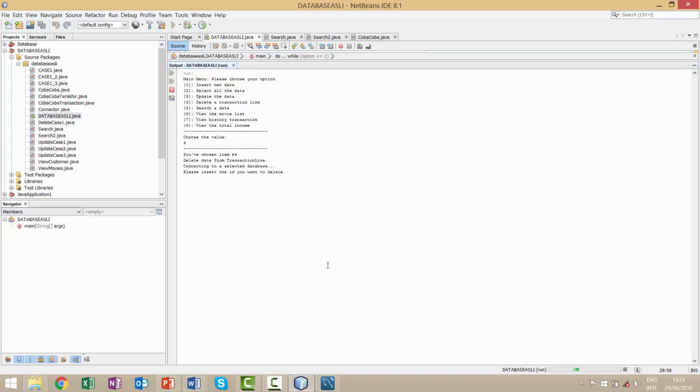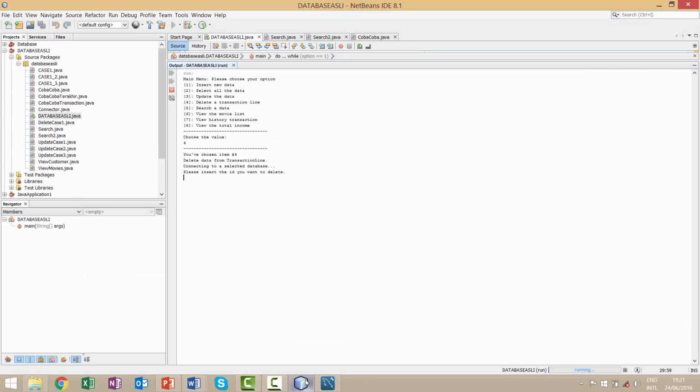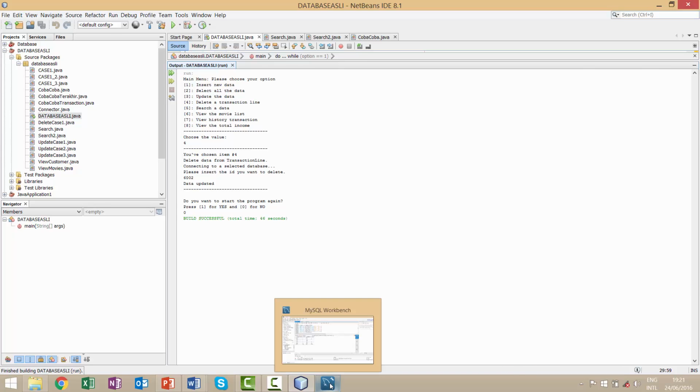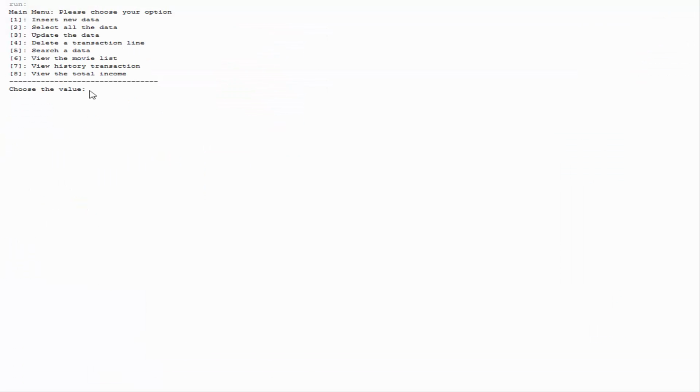Now please insert the ID you want to delete. Okay, let's see. 6002, for example. I don't like that. There's a mistake. Insert it, and there you go. Data is updated. Okay, let's check it in the MySQL if it's deleted or not. We'll try to execute it again. Yes, it is deleted. I'll do feature number 4 later on, so we'll try feature number 5 right now.